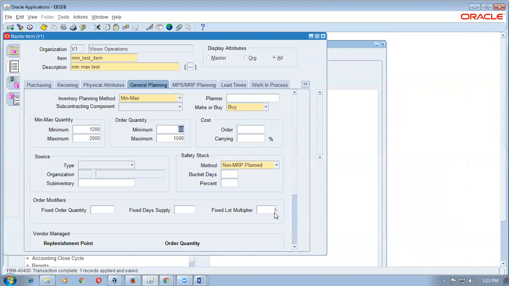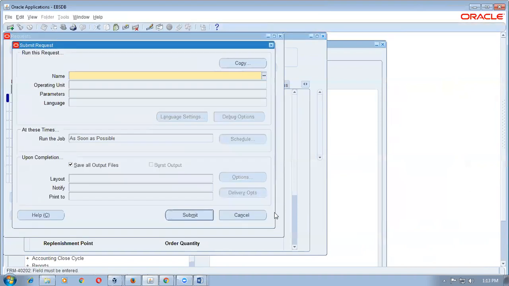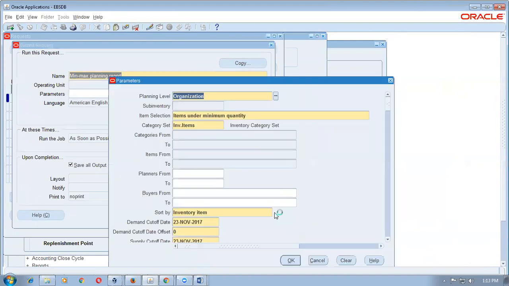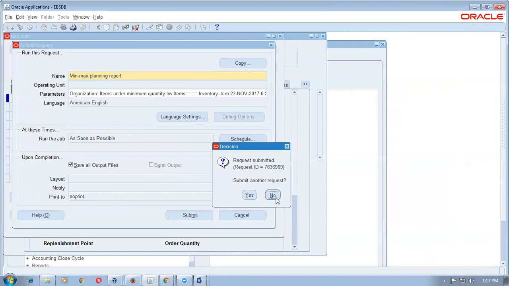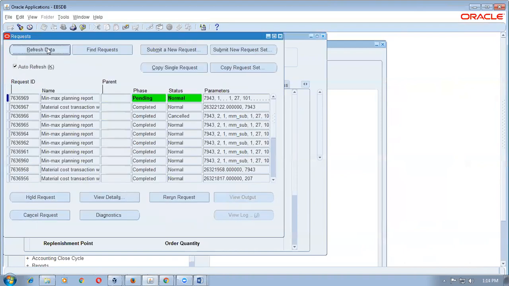Now, let me run the concurrent program. We'll go there and run the min-max. This time I'm going to run the min-max at org level. Click on org level, and then click on OK. I will pass no restocking. We'll not do that. No restocking at all. Click on OK, and then click on submit. Click on it now. So we are running it now.